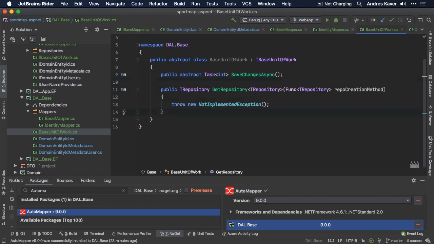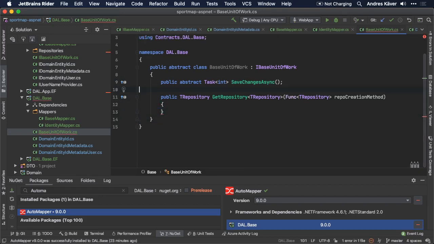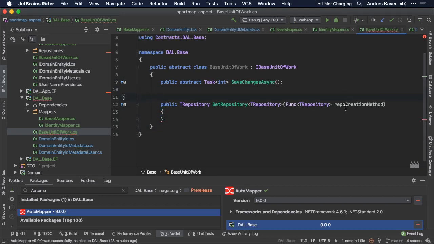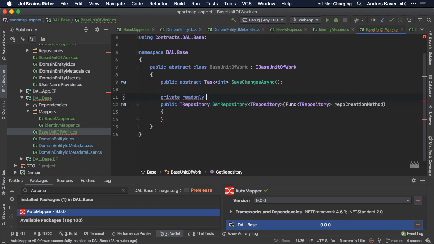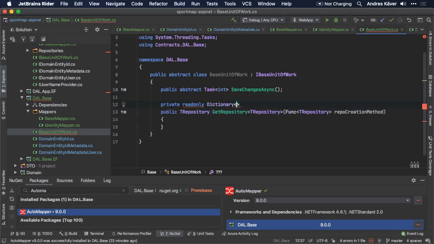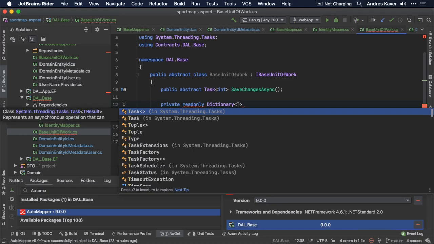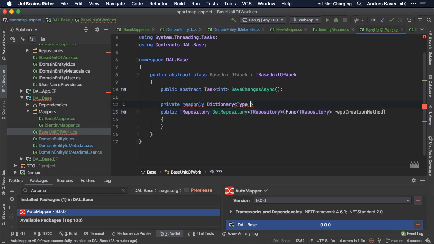But how to get the repository, that one we know, more or less, because we get the function how to create the repository. So now we just need to figure out how to cache it. So let's make the cache for it, where to keep those created repositories, so we only create them once. Where to keep the instances exactly? It will be a type and object dictionary, since we don't know anything about them.